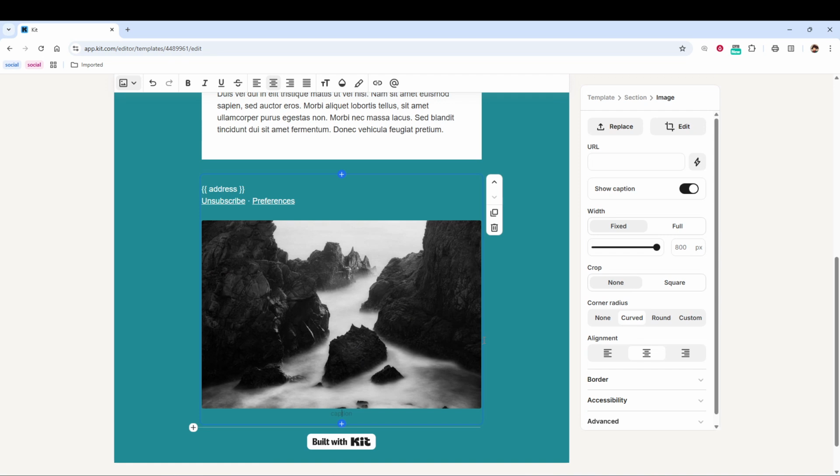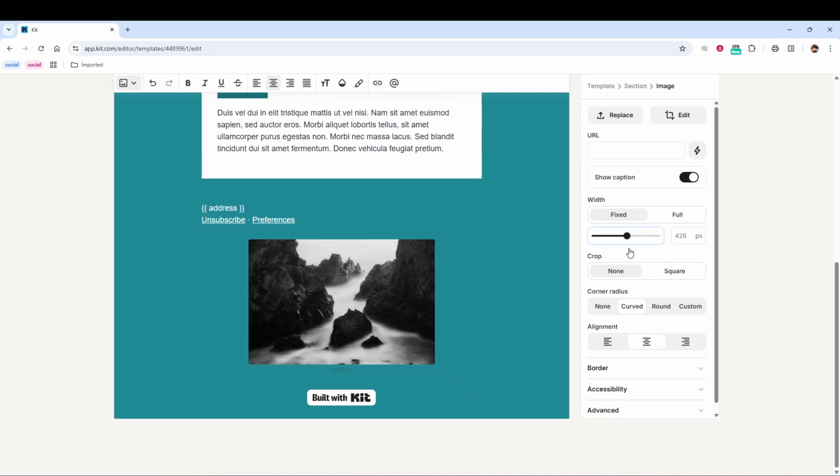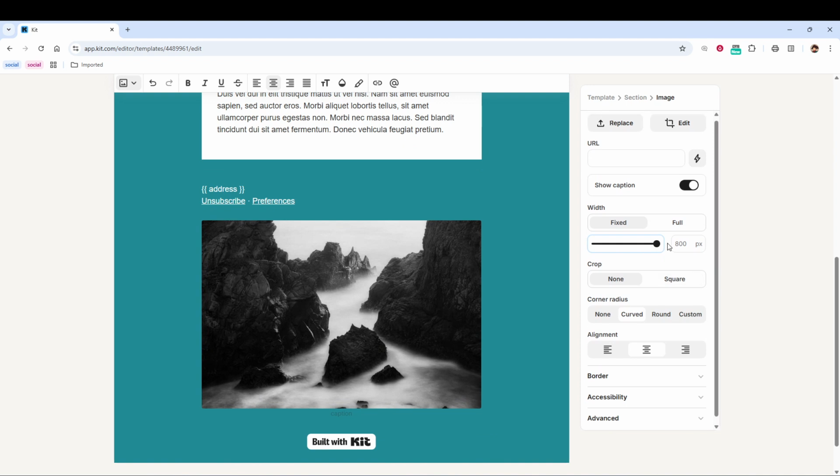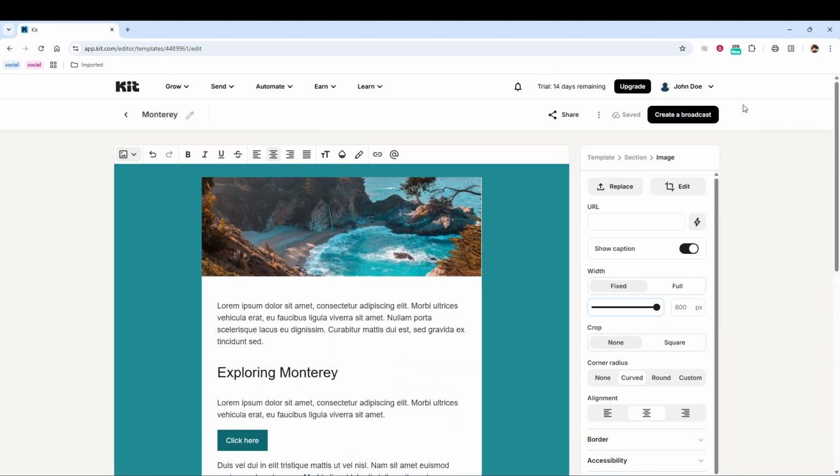Once the image is inserted, you can usually adjust things like alignment or size if needed. Take a moment to preview how it looks alongside your other footer details. When you're happy with everything, go to the top right corner of the screen and click Save. This step is crucial. If you forget to save, your changes won't appear in your future emails.